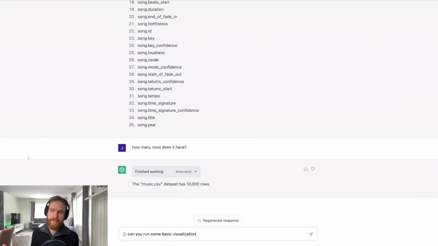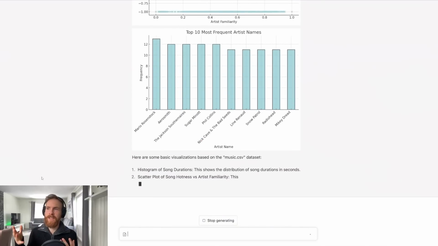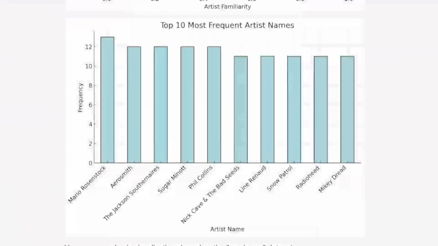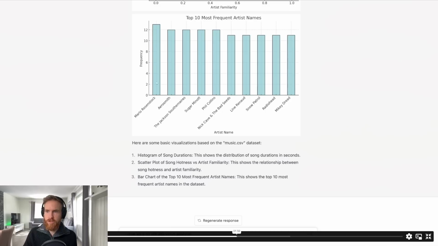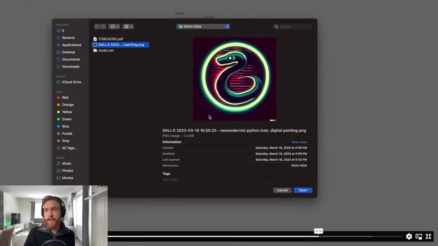Can you run some basic visualizations? I don't know if this is sped up or if this is real time, but it seems pretty quick, right? So here we get some basic visualizations of the data set. You can see we have the top 10 frequent artist names there, and Mario Rosenstock is the most frequent name. And then it can follow up and do some analysis and stuff, right? So that is interesting.